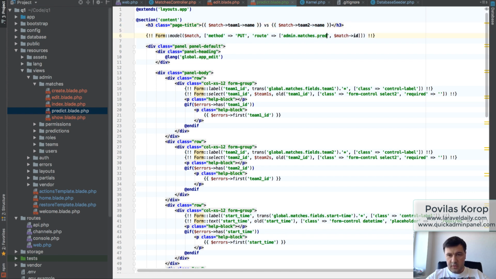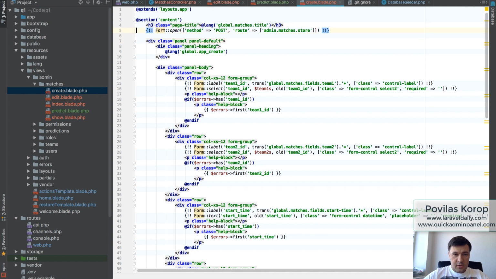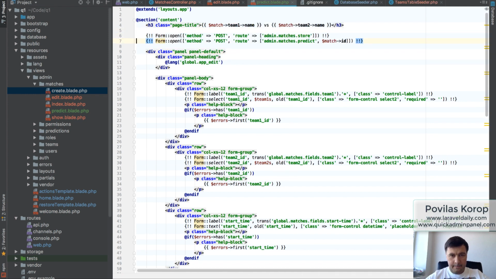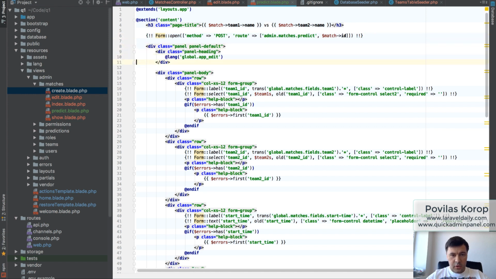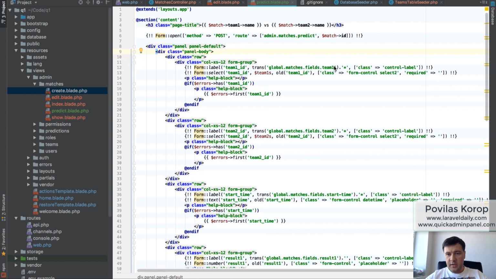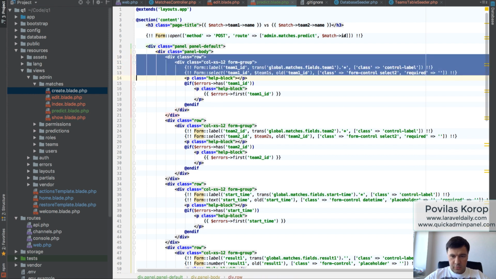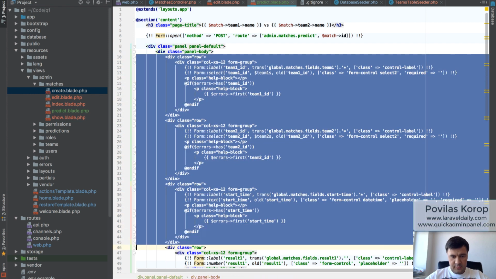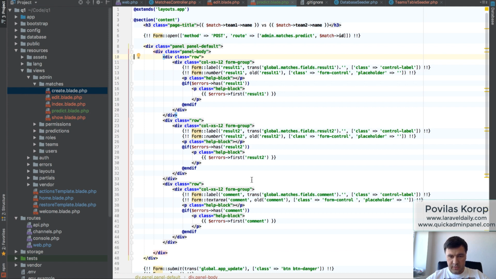Now we need the route for predict as well. So post. Just form open. Actually, I'll copy that from here. Post predict. I was almost right. Okay, so we have a form. We have title. We don't need that. Team1. We don't need that. We just need the results. So result 1 and result 2.